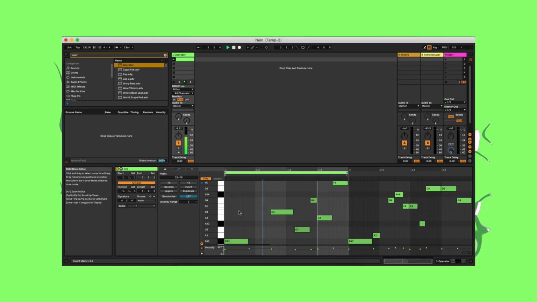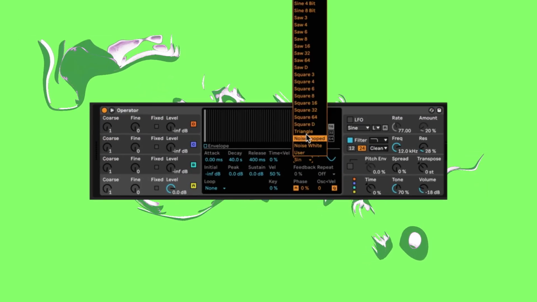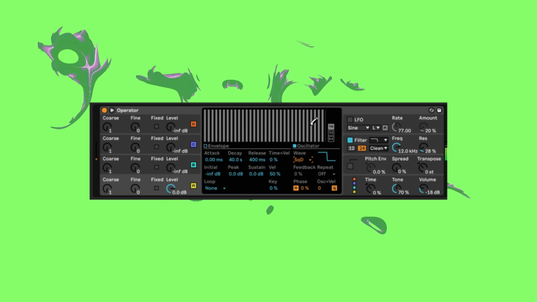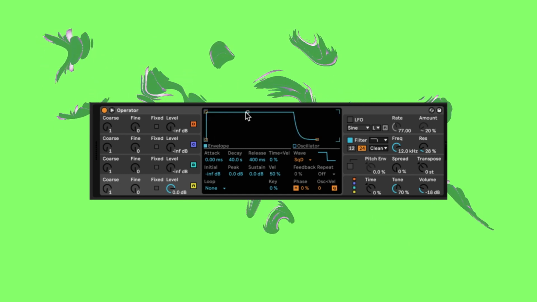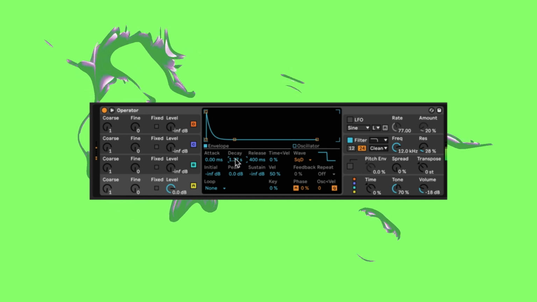For our workaround, we're going to open Operator. For the first instance, let's make it a square wave. Square D should work just fine. Now let's make the envelope nice and plucky. Bring the sustain completely down and the decay to around 1.3 seconds.